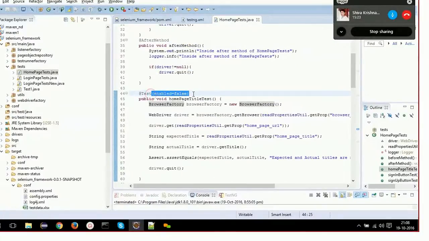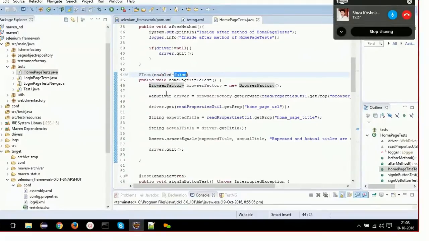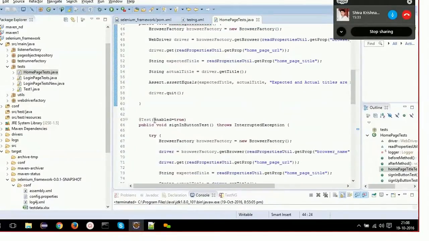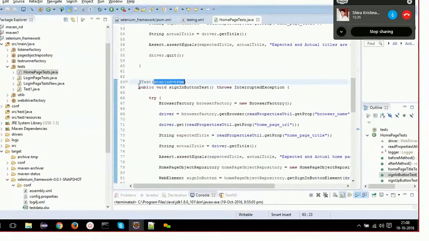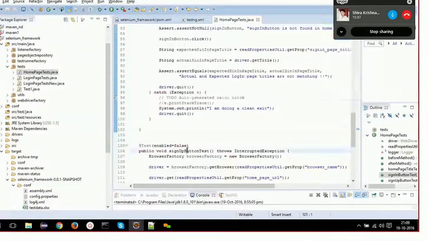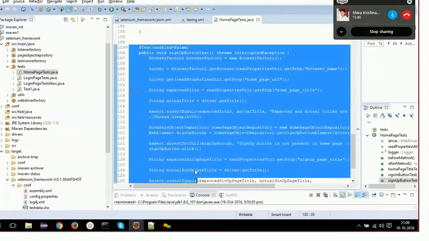But out of the 3, the first method has enable equal to false. That means this test cannot be run. If you want to run this, you just make it enable equal to true. Okay, I am keeping enable equal to false only. For the second test, enable equal to true. That means this test will be run. And for the third test, enable equal to false, this test will not be run.